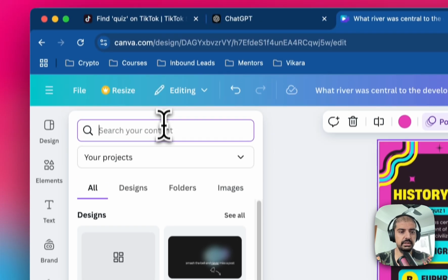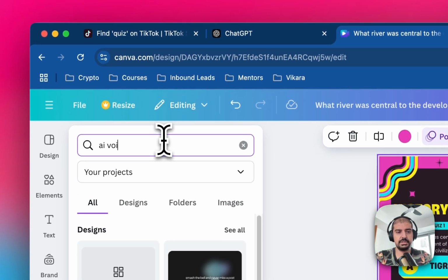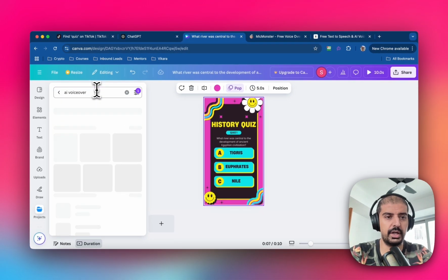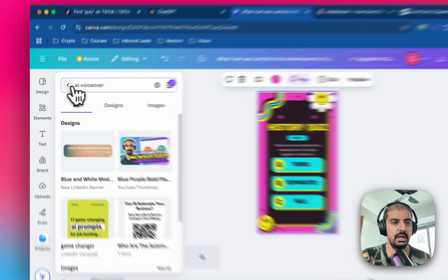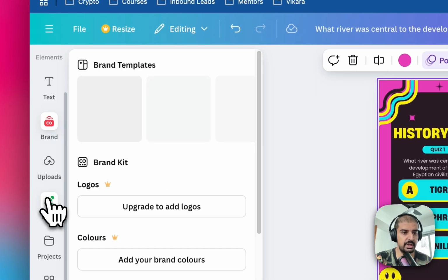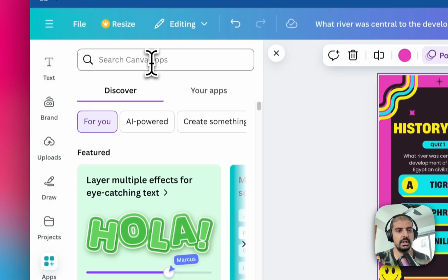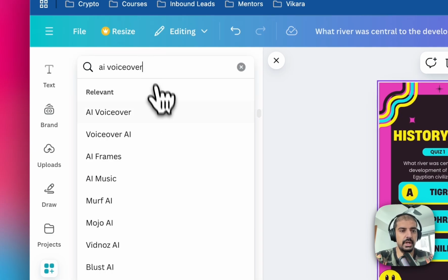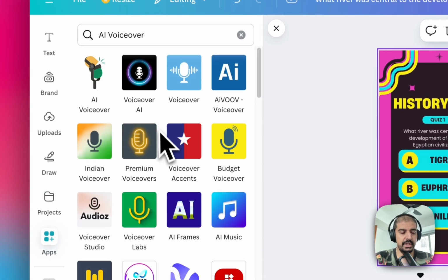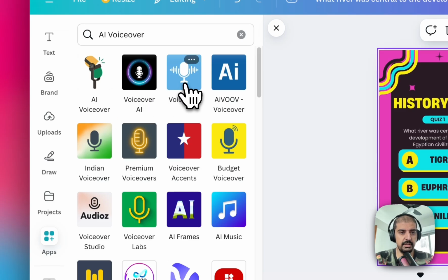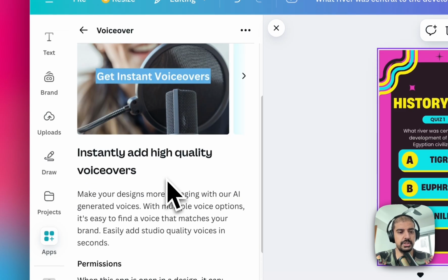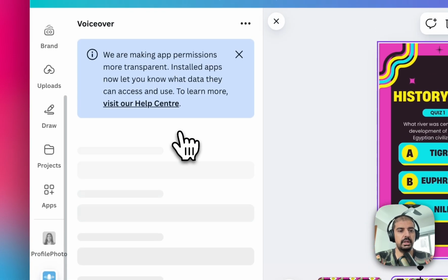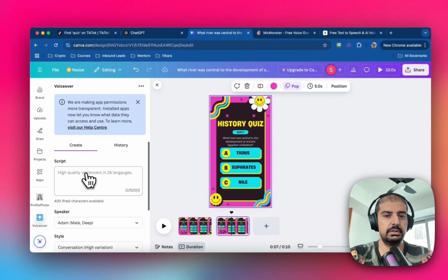There is an AI option in here, and I believe it's AI voiceover, although I don't use the AI voiceover inside of this. I believe it's in apps. Let's just go to AI voiceover. Okay, then you just select the voiceover app here, click on open, and then you can put in a script here, right?